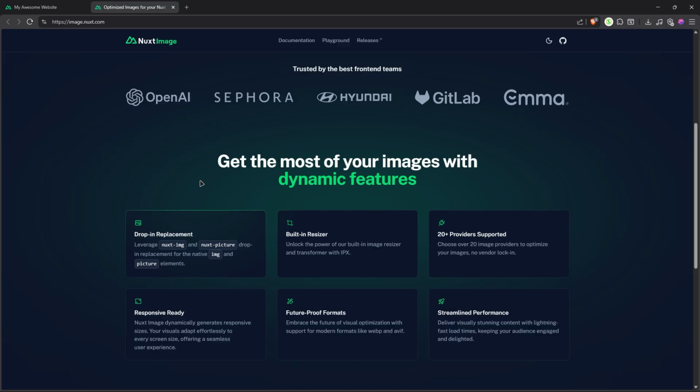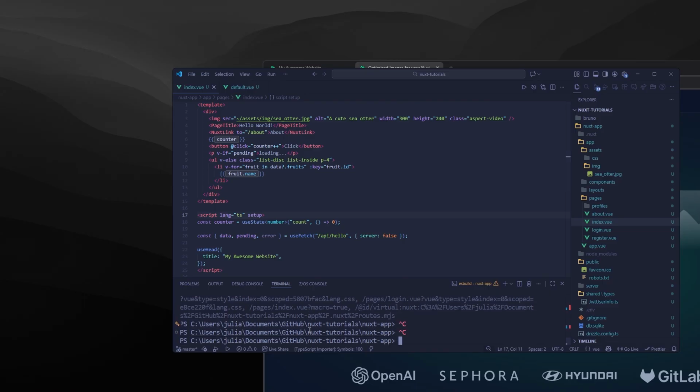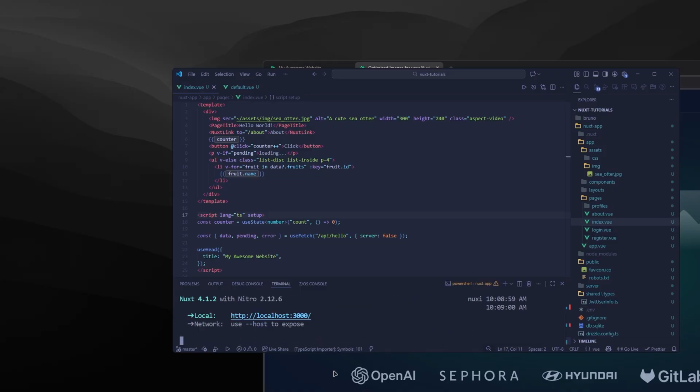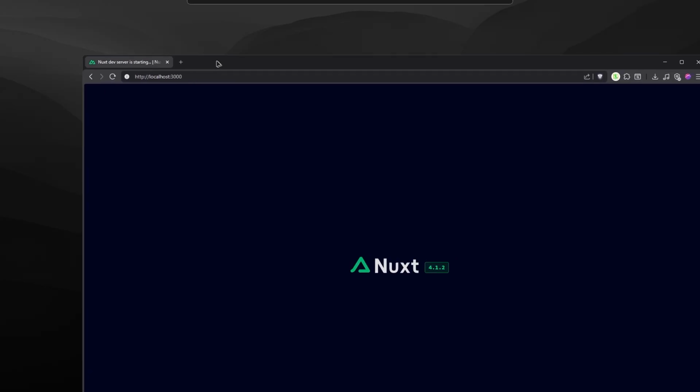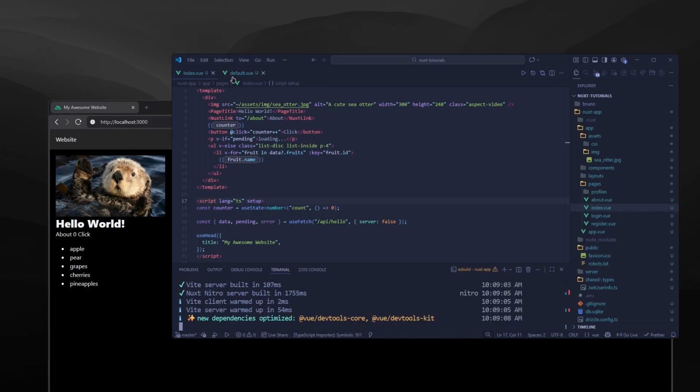So you can see some stuff that they have down here. So we're going to install this module. Just going to copy this to clipboard, and I'll put this in the description below, and we're just going to stop our server and paste this in. Okay, and now we're going to do npm run dev, and you'll notice images work exactly the same way, but we're not really using our Nuxt image module just yet.